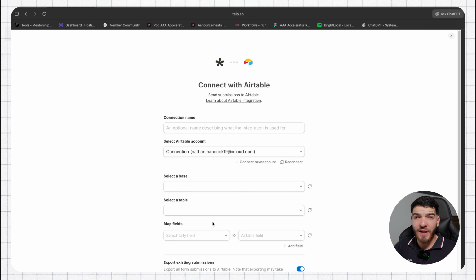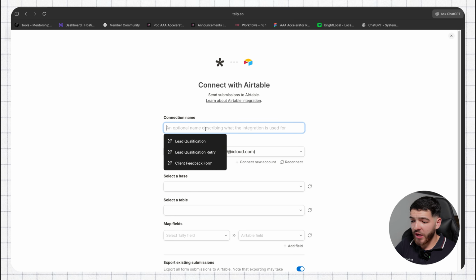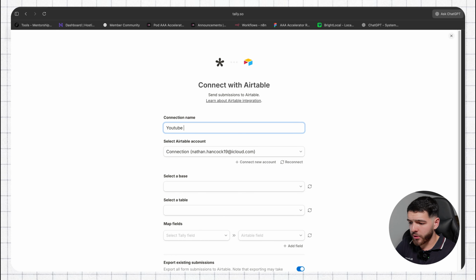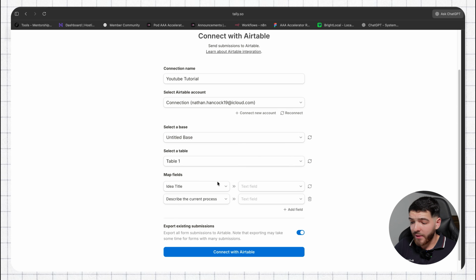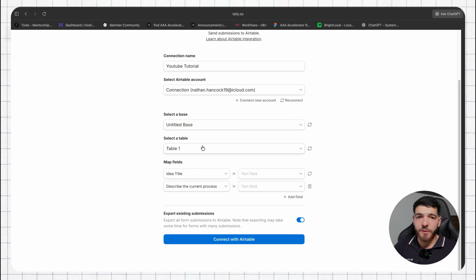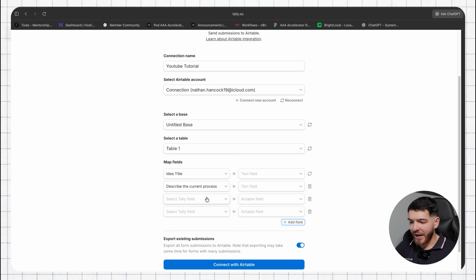And so now we're gonna go and fill out some of these fields. For the connection name, we're just gonna go with YouTube tutorial. Our Airtable account is set up there. We're gonna select our base, and select the table, which, since we only created one table, is table 1. And then we have to map our fields. So we've got 4 fields: the idea title, the department, describing the current process, and how often does it happen. So we need to add these fields into the mapping field section here and link them to our Airtable headers. So I'm gonna click on add a field and just add another field there.